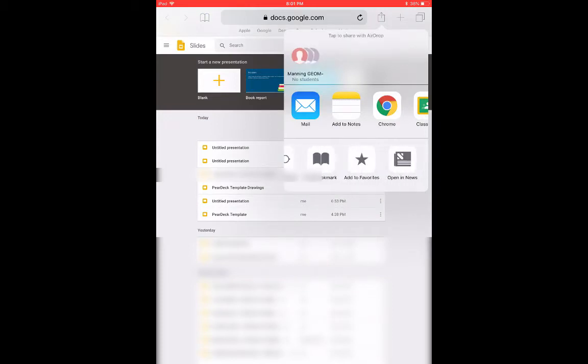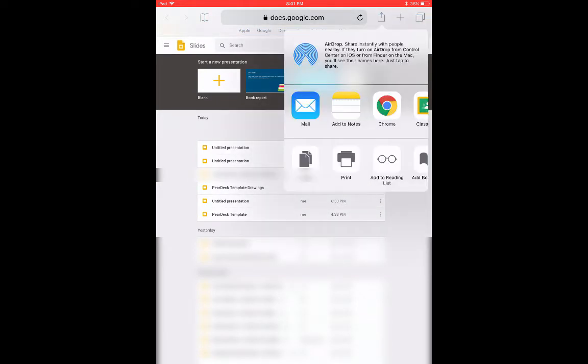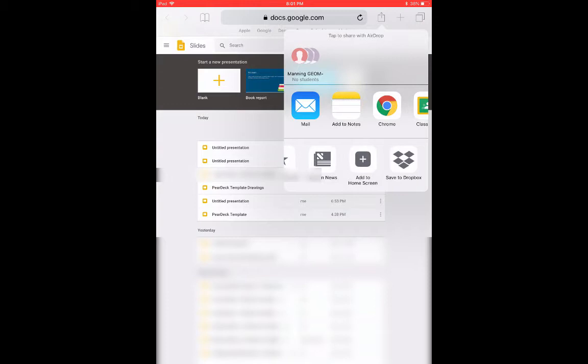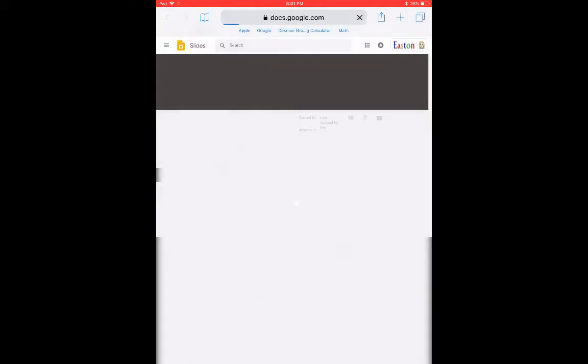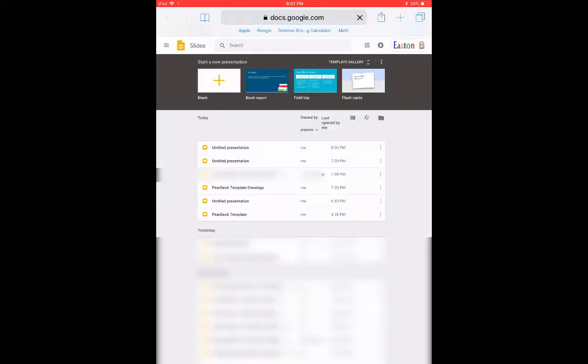So I'm going to click on the share arrow at the top, a little piece of paper with an arrow sticking out, and then I'm going to scroll over into the bottom set of icons until I see request desktop site, and I'm going to click on that. And then I'm going to open up a brand new presentation.